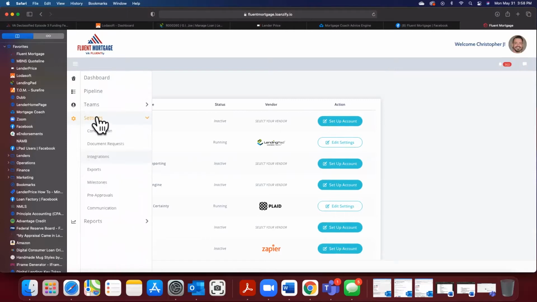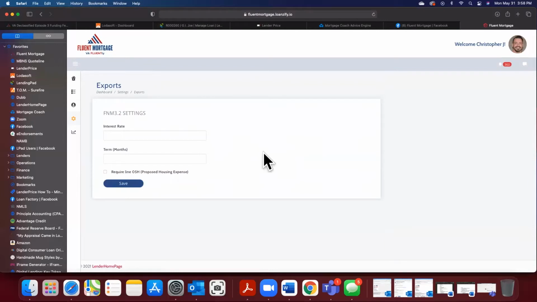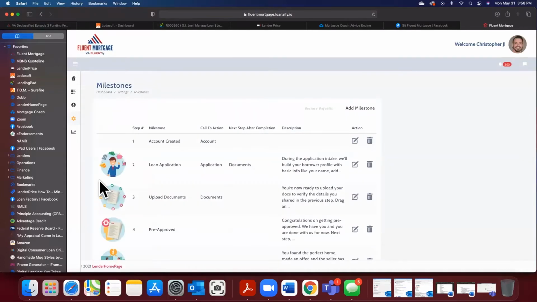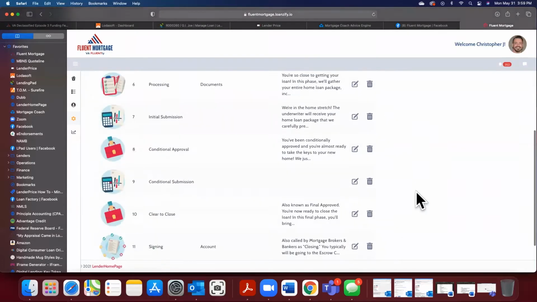All right, so settings. We'll just work our way through. Exports, how you export 3.2 or 3.4. I don't really do that much anymore, right? Especially not 3.2s, obviously. We're doing integration. We're not just doing export of 3.2. Who cares? Milestones. So we started working on this.